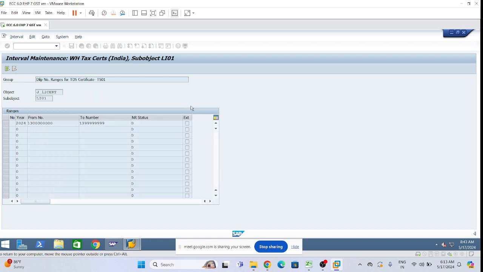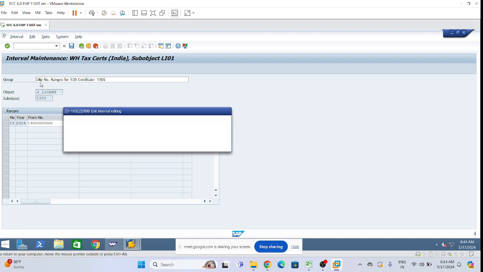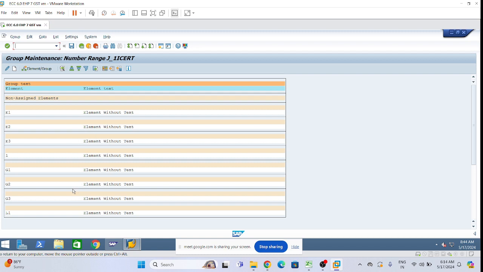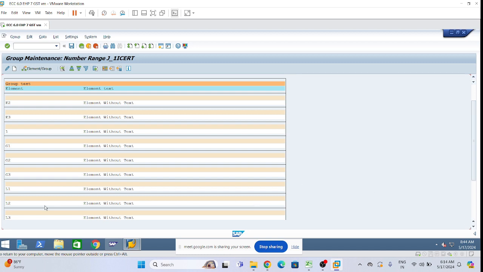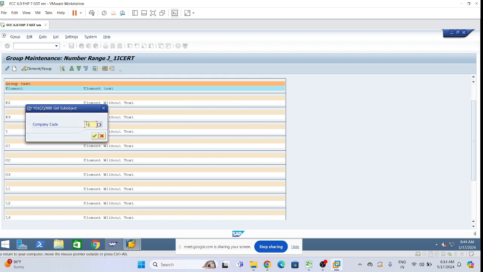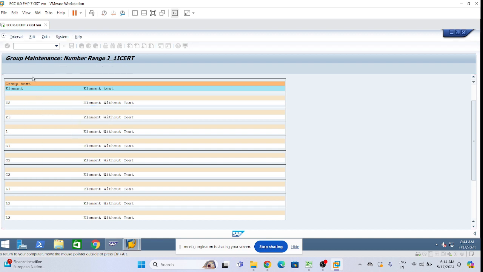I should not have saved. I should have first checked whether 13 is speaking. So now save. Enter and save. Save first. Okay. Same way we will do for L2 and L3.